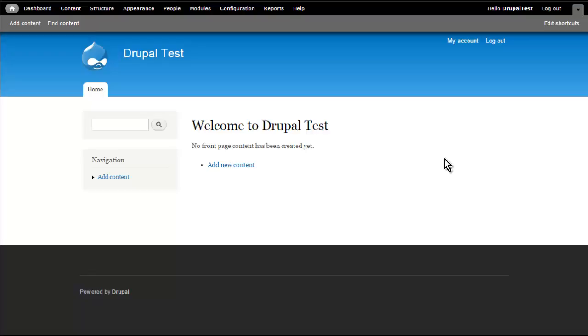Now that we have our site installed, we're going to go through some basic setup. After we've done the basic setup, we'll get into the more advanced stuff so we can get the site looking the way we want. Okay, now the first thing we're going to do is go over to configuration and click on that.